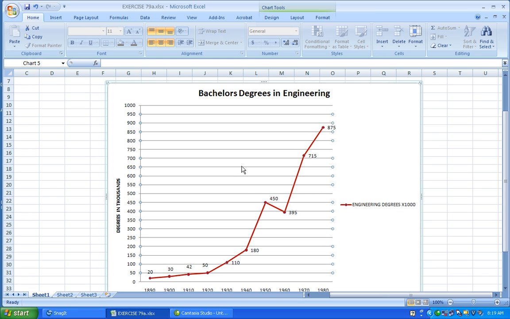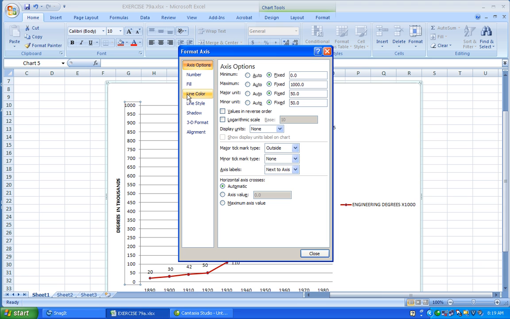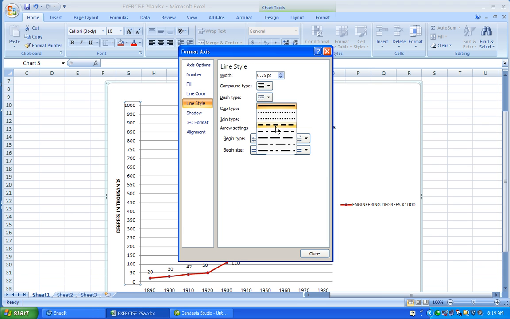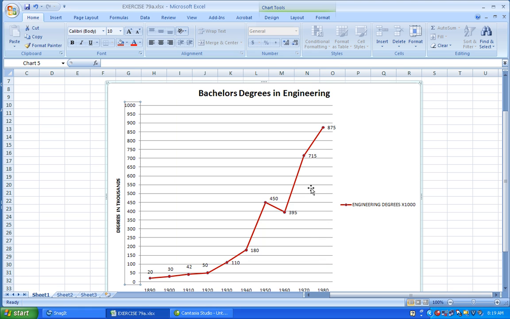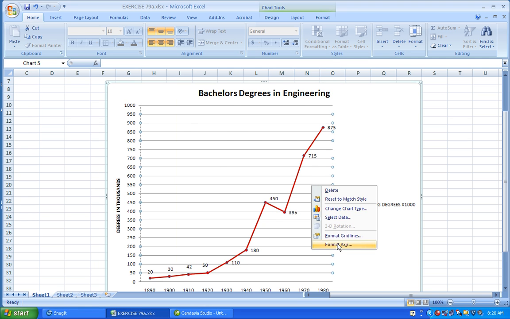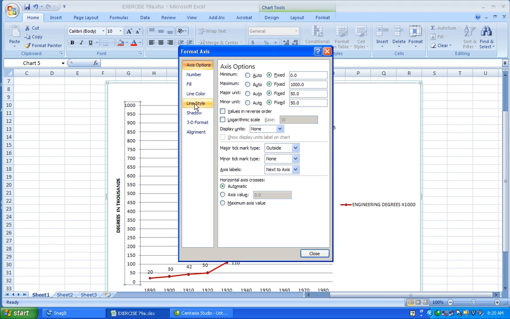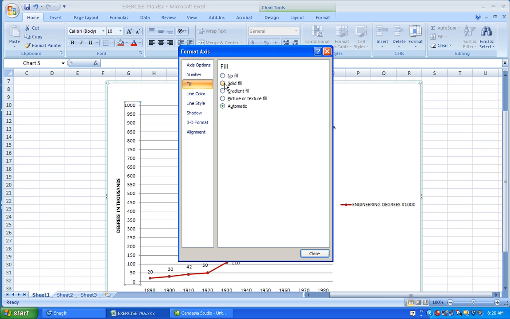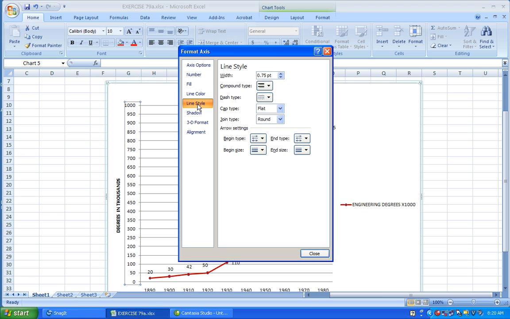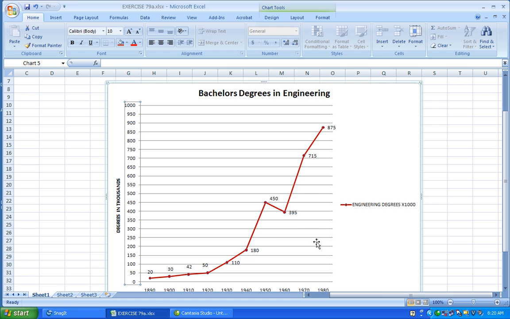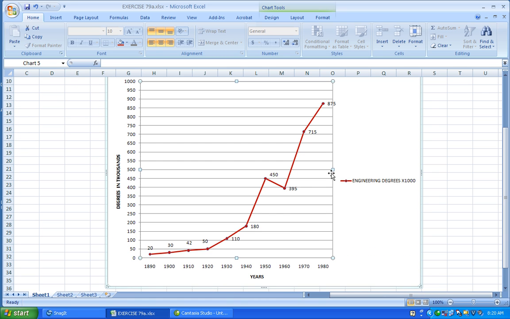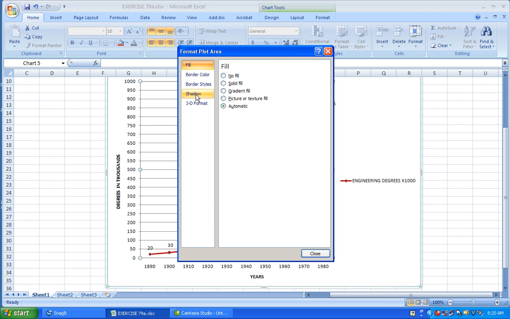We want to change our lines, format these axes so that the line style may be a dashed line. Axis. Solid line, line style, dashed, close. Border, solid line. We'll use the same red.